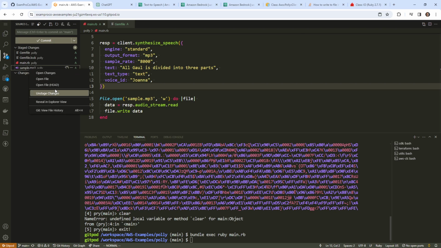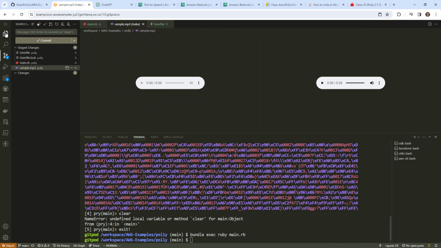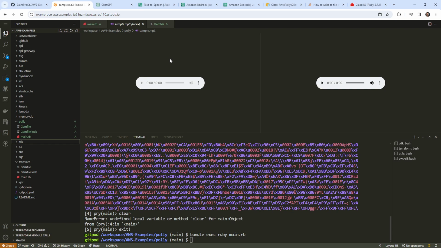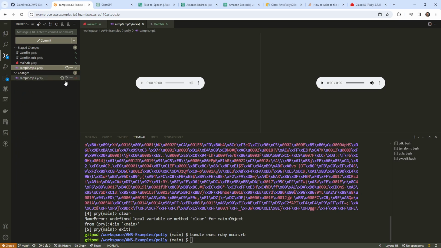I don't want to commit this file, so I'm going to go ahead and unstage. I'll just delete it manually, actually. Delete permanently here. And I'm going to save that. Just say poly code example.